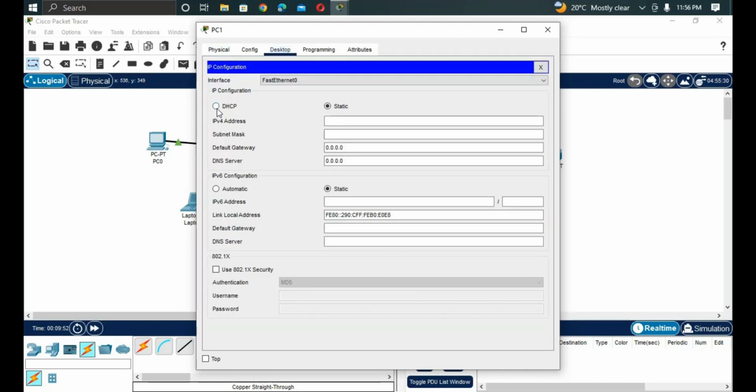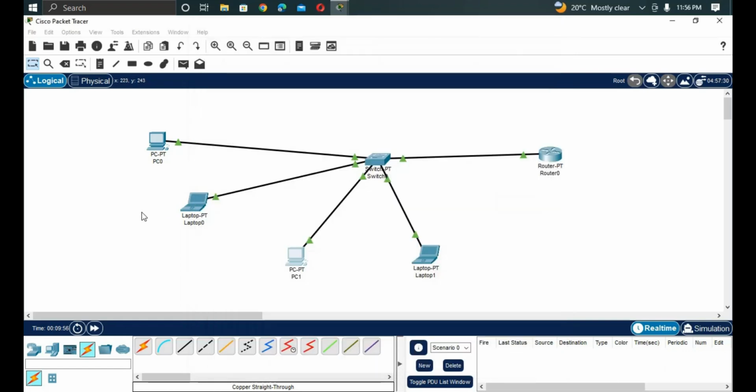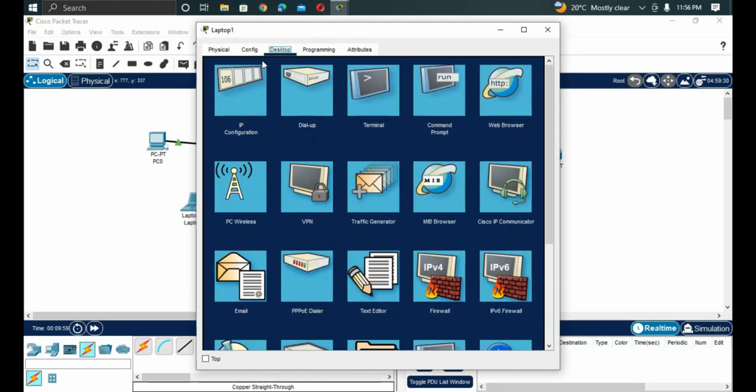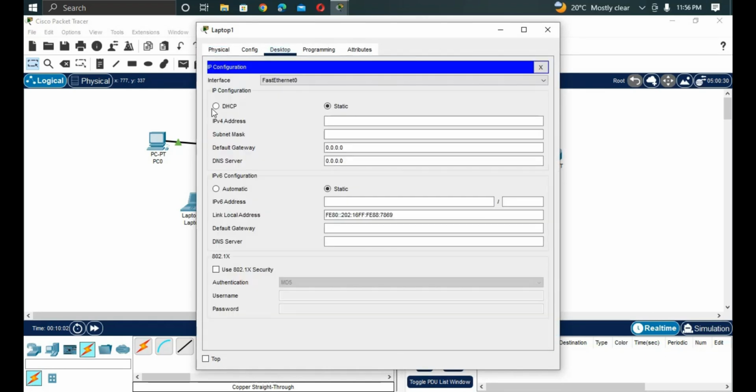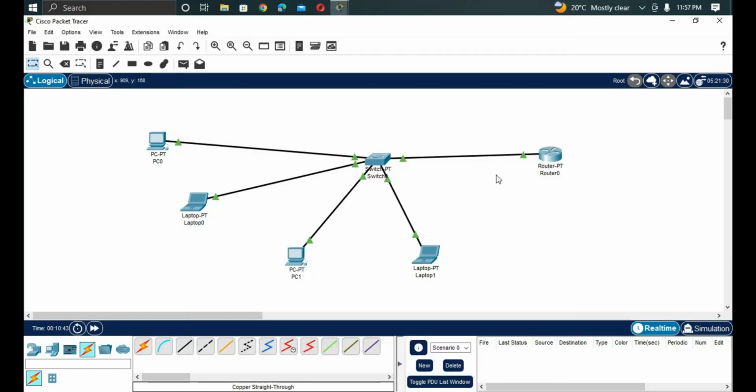So DHCP, this one is .13. Then our last PC here, use the desktop, and select DHCP. It's requesting an IP address. And in our next video, we are going to look at how you can set up your DHCP server on a DHCP server itself.